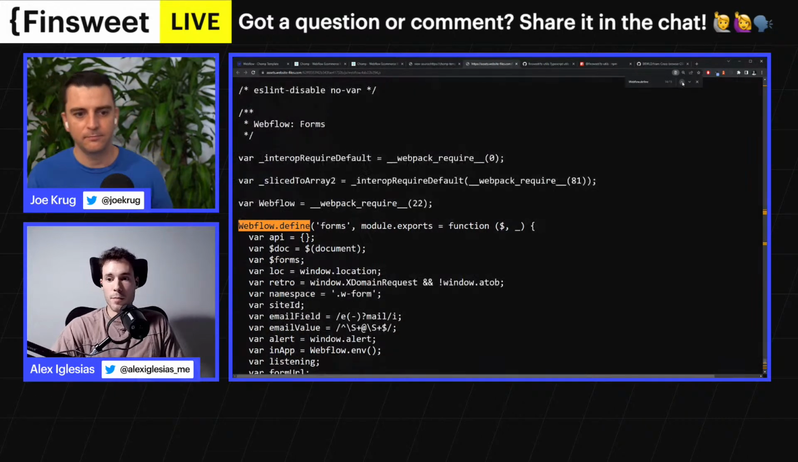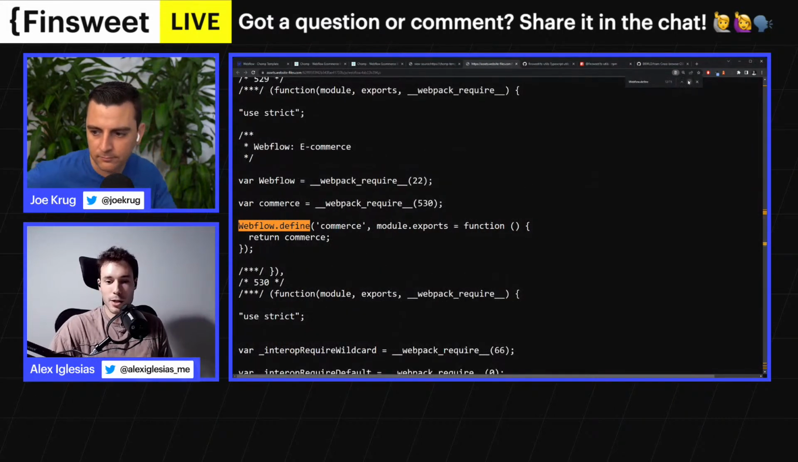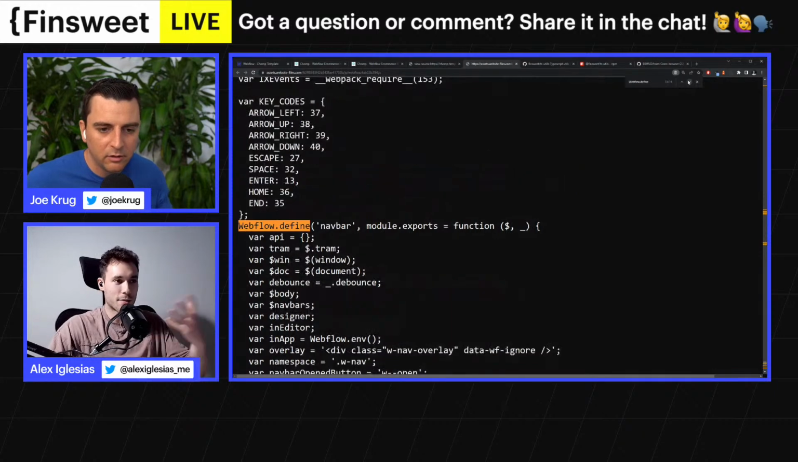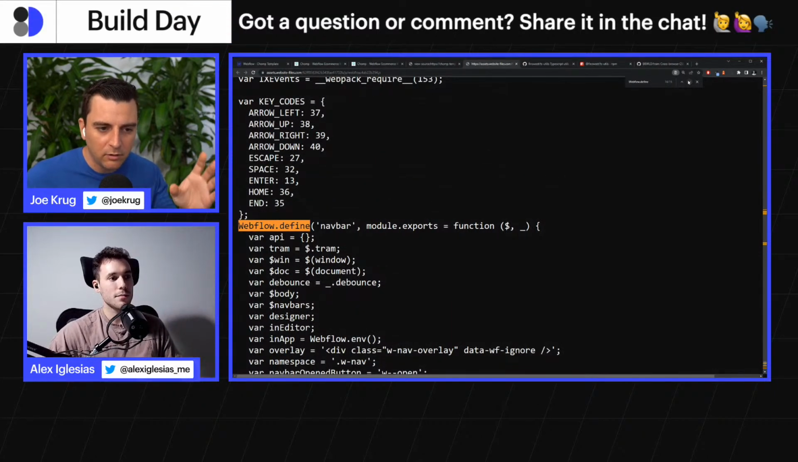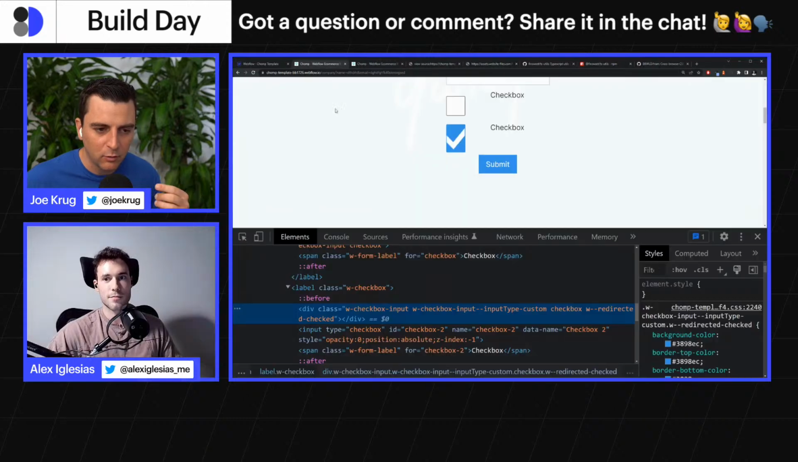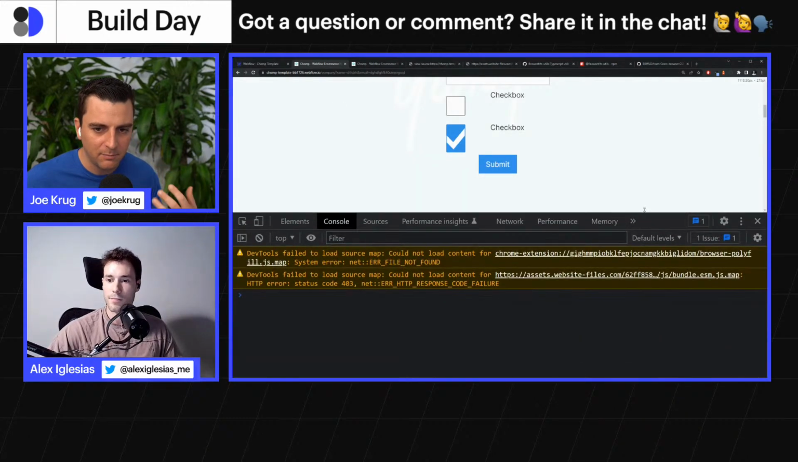So if we move on, because I'm seeing that we're actually running out of time. We can cover a little bit more on forms, but let's actually go back up to IX2. We have a lot of questions about that and I think a lot of people are interested.